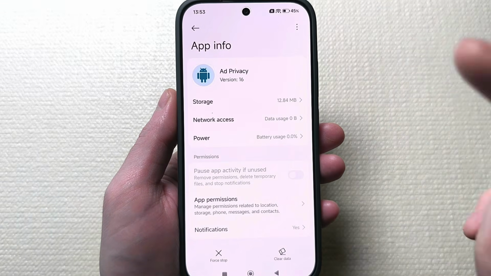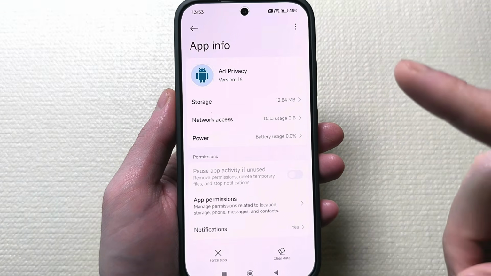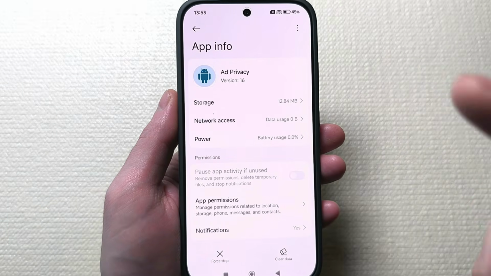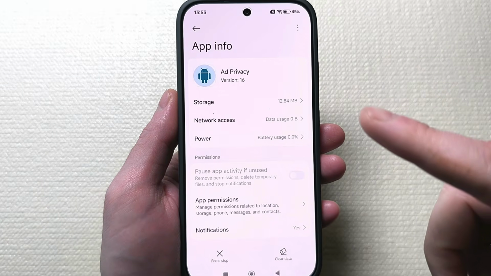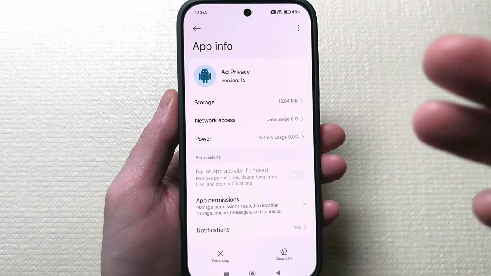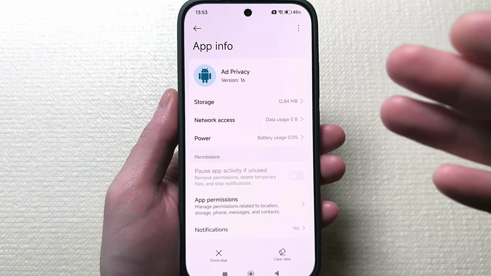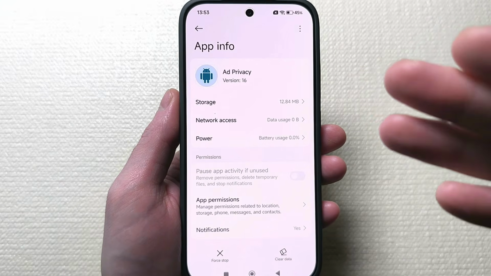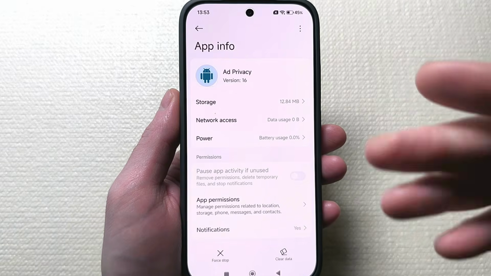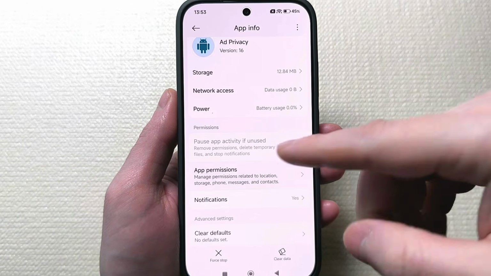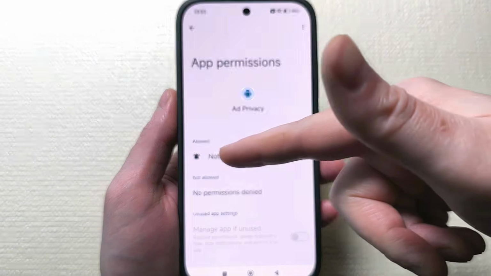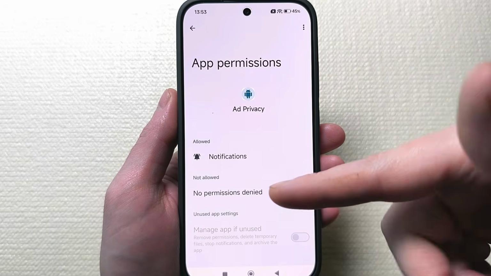The answer is actually very simple. You don't need this app on your phone at all. The developers of this app need it because they collect all the data from your other apps to send you tons of ads. It's, let's say, hidden data collection to give you more recommendations and, of course, to make more money off you. Even if you go into the app permissions, you'll see that notifications are allowed and all permissions are denied. It's just brutal.